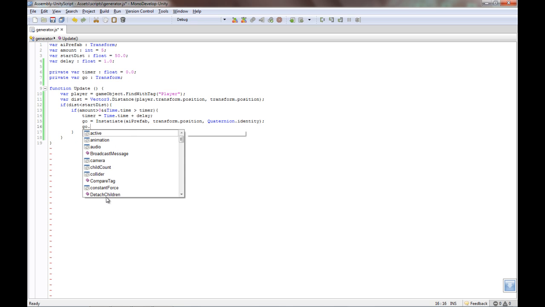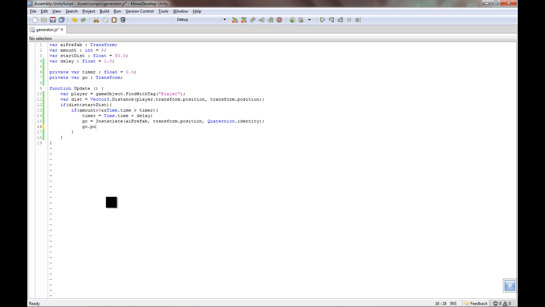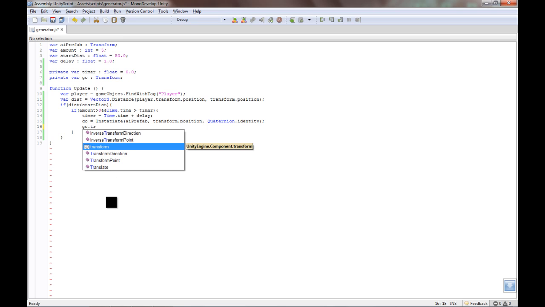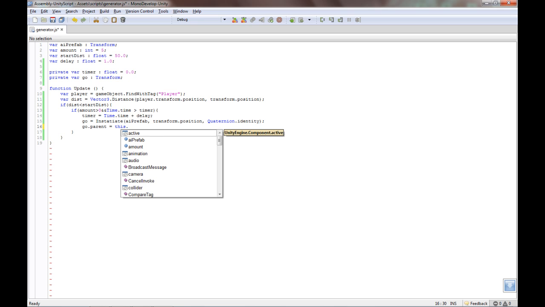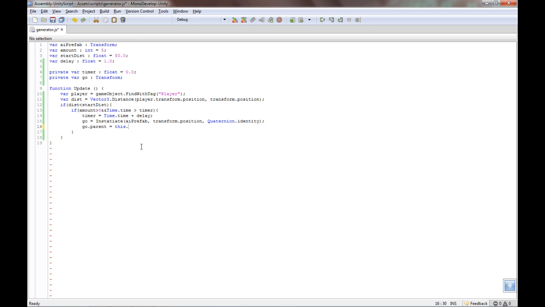Then we want to do go.parent. Actually, it's already a transform, so we should have parent equals this, which means the game object the script is attached to, dot transform. You could just write transform, but I like to write this dot transform. What will this line do?